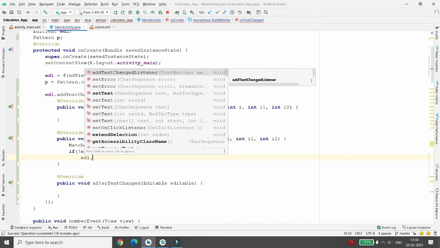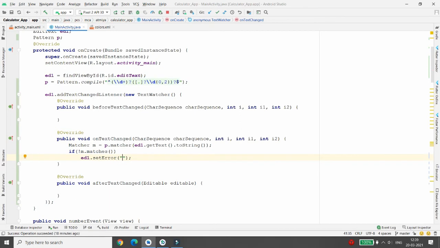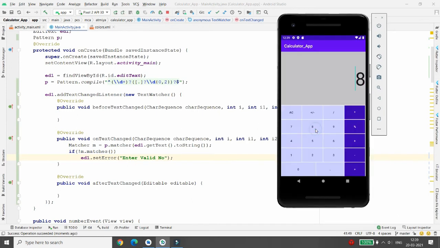So you can just write here editText.setError, and here you can write the message that is "Enter valid number." Now you can simply rerun this particular code. Whenever you run this, you will be able to see that, for example, if it is 88.5 plus, for example, 2, then it will be 90.5.